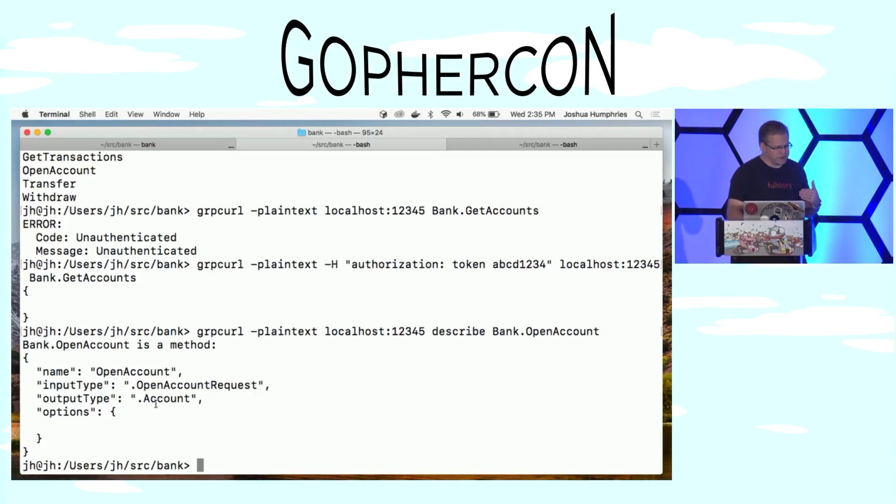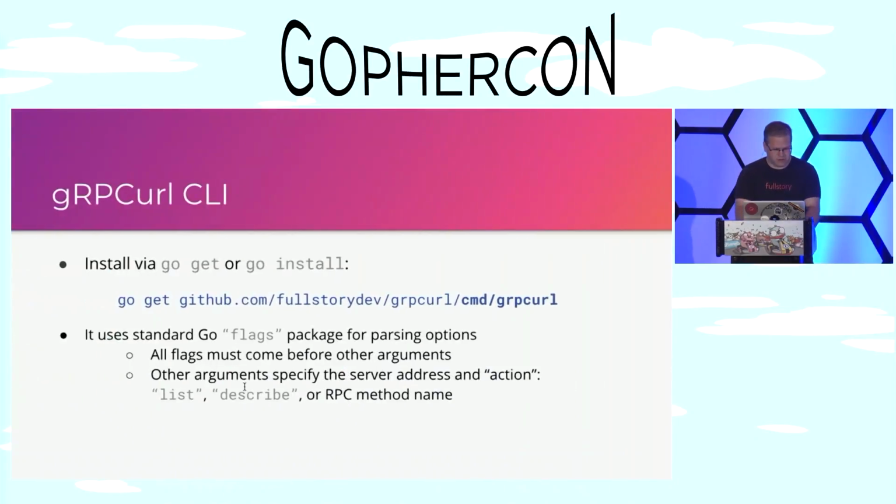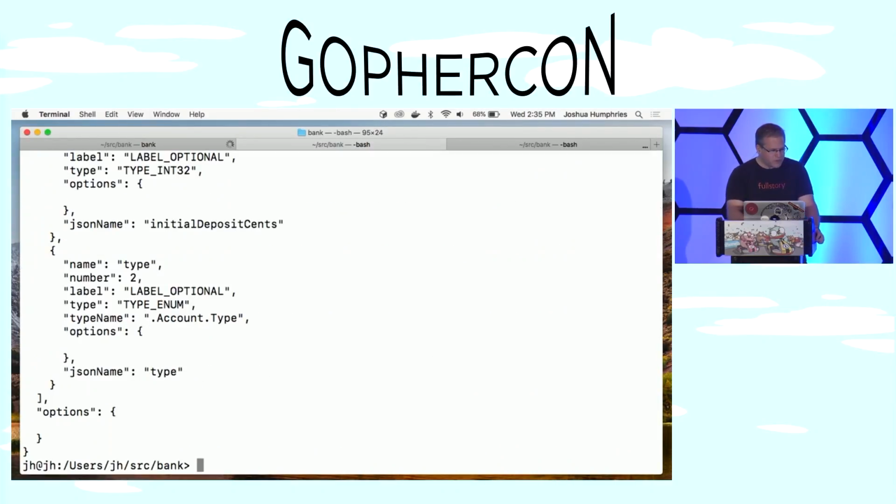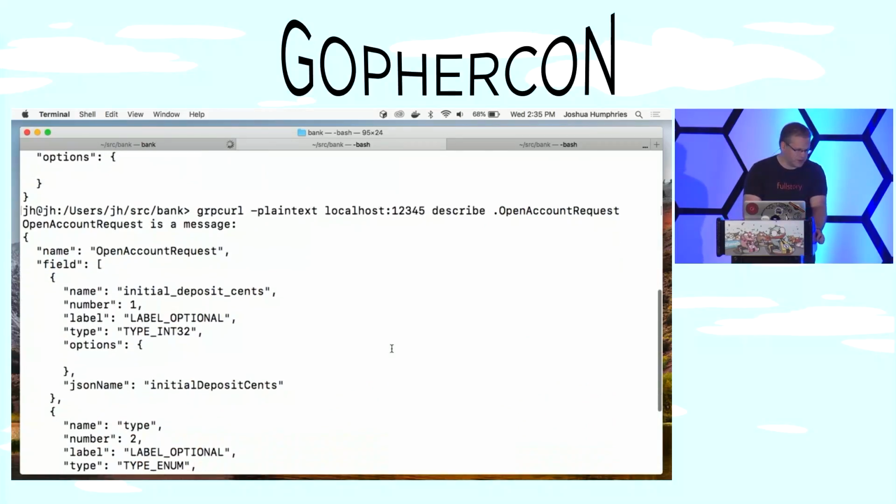All right, so I actually want to send a request, so I'm going to look at this one. We want to say, what does that request message look like? So that spit out a lot of stuff. If we look at this, it's telling us it's a message. This is actually a descriptor proto, but in JSON format.